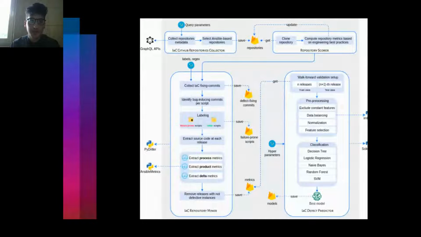One component is to collect GitHub repositories, especially for Ansible, but it can also be extended to other languages. Then there is a repository scorer that allows us in our study to collect only relevant repositories that fulfill given requirements like the number of stars, the number of commits per month, and so on. Then we have a repository miner that analyzes the history of that repository to collect the information that we need for creating the models. And in the end, we have the defect prediction itself with different configurations about preprocessing, classification, and so on.